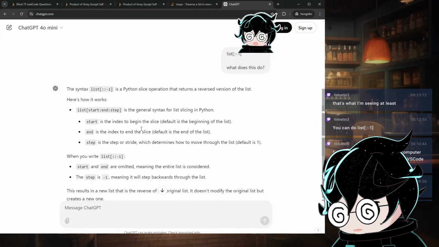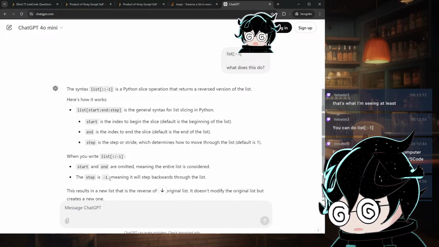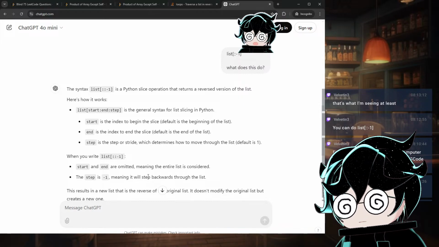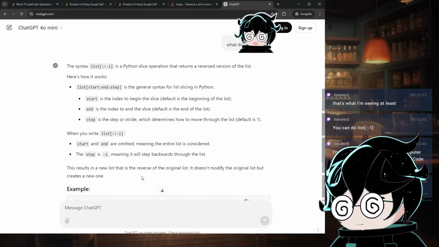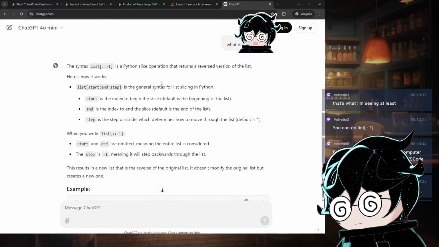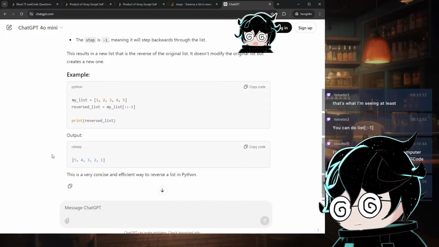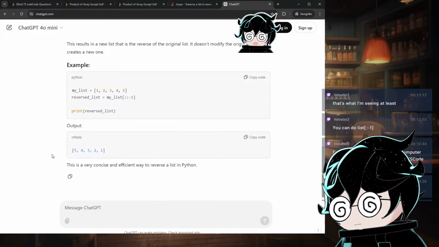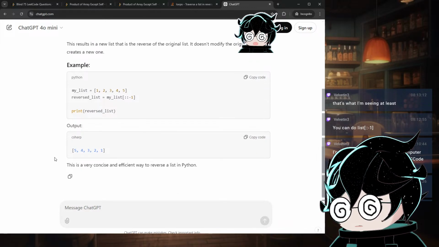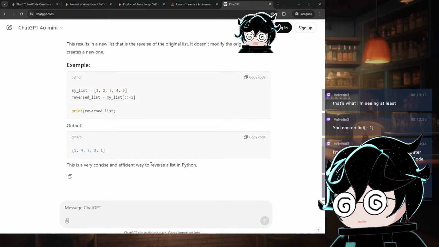Okay. The step is -1, meaning it will step backwards through the list. Default is the beginning of the list. Okay. This is a very concise and efficient way to reverse a list in Python.